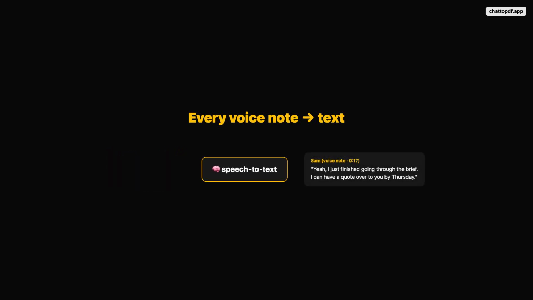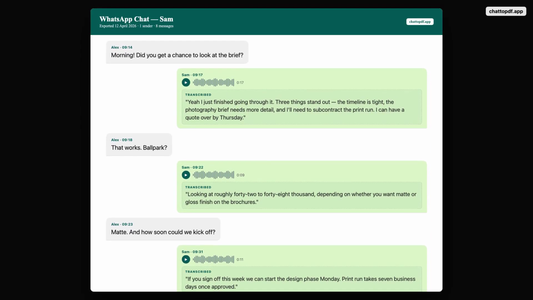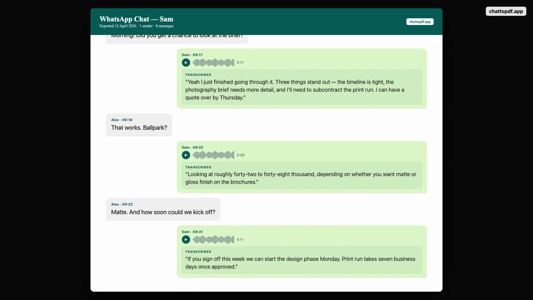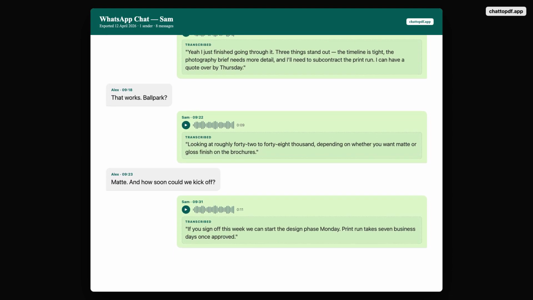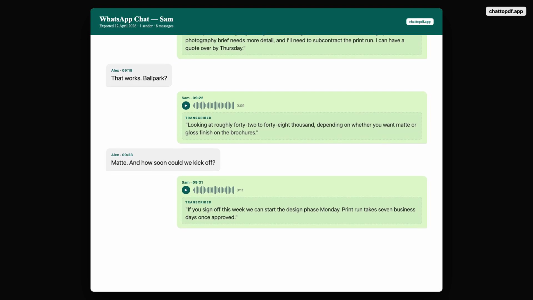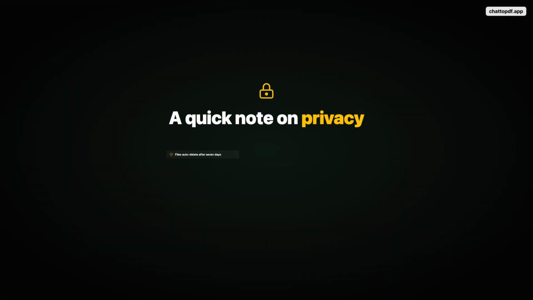You get real transcription with punctuation, speaker names, and timestamps. 50 languages auto-detected. And here's what you get back. Every voice message as readable text, sitting right where it was sent. You can search the PDF for any phrase, and it'll jump you to the exact voice note. Useful for legal stuff, journalism, or just remembering what someone actually said.